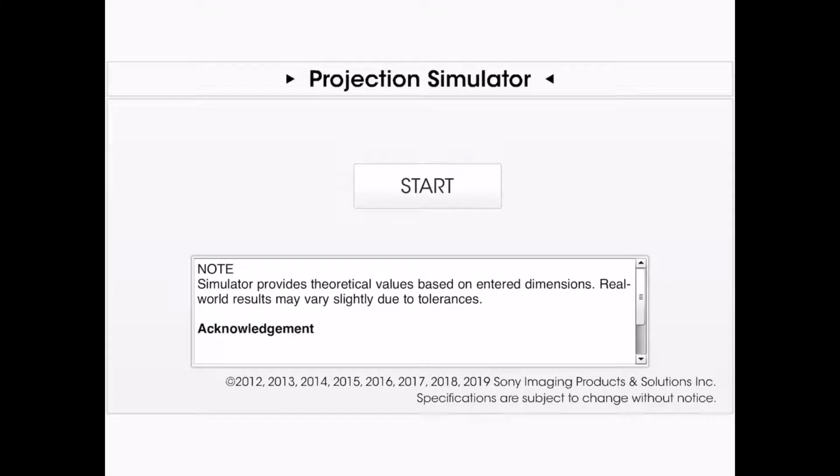Second step here is we want to go ahead and start the simulator. But you'll see here at the bottom that it says, note, simulator provides theoretical values based on entered dimensions. Real world results may vary slightly due to tolerances. And that could be slight tolerances in the manufacturing of the projector. That could also be slight tolerances in your room, slight tolerances in the mount that you're using, tolerances in the screen that you're using. Maybe it's not exactly the right dimensions that is listed here. So these are really intended to get you in the ballpark.